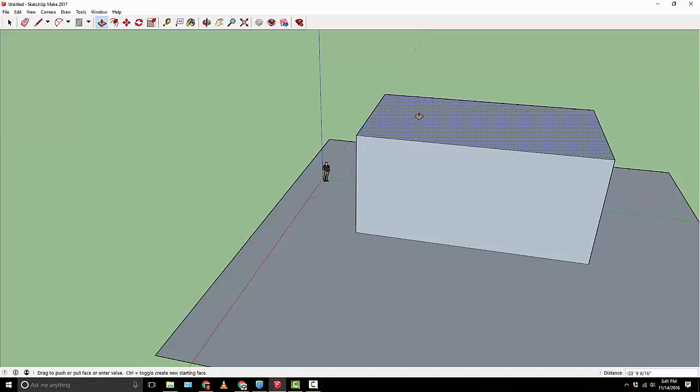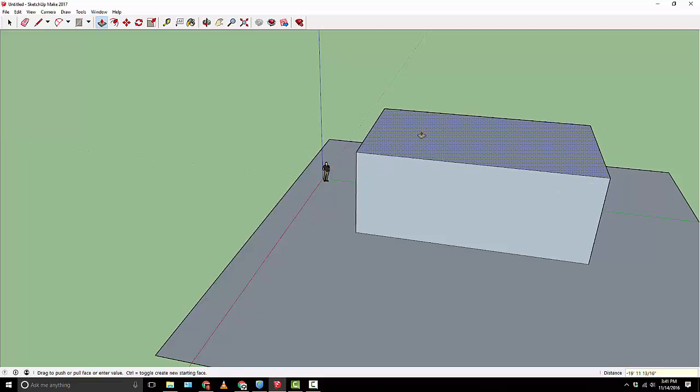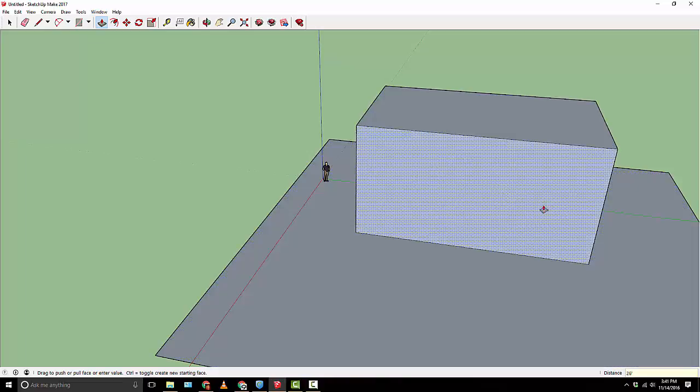And I'm going to make my house about, let's make it 26 feet tall. So before I click anything, I've written 26. I'll of course put an apostrophe down and press enter. And now I've raised this house from 2 dimensions into 3, and we are moving right along.